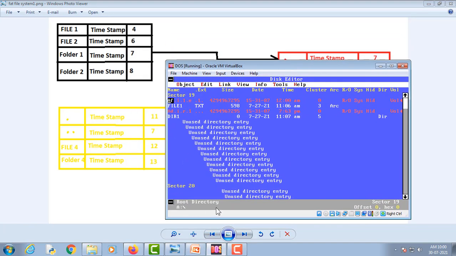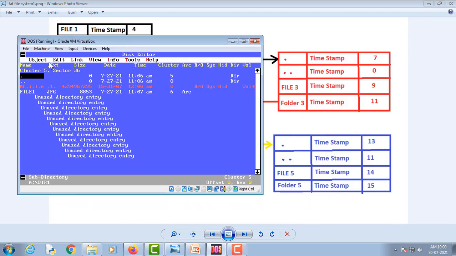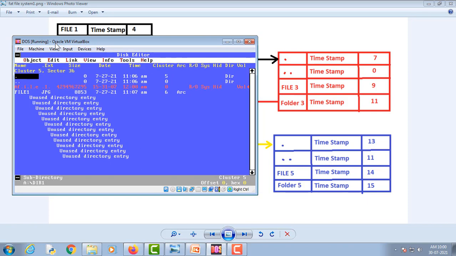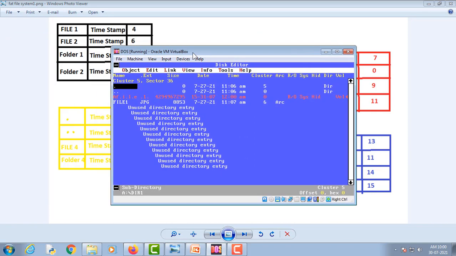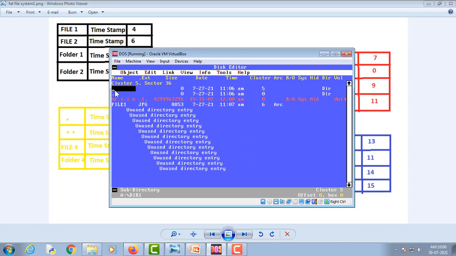Right now we are in the root directory. Then there is a folder of dir1. Now if we open this directory, we will see these entries just like represented in this image. We will see this subdirectory. As you can see, this dot is pointing towards this current directory, and it has a starting cluster, cluster number 5, which you can verify from this value here.